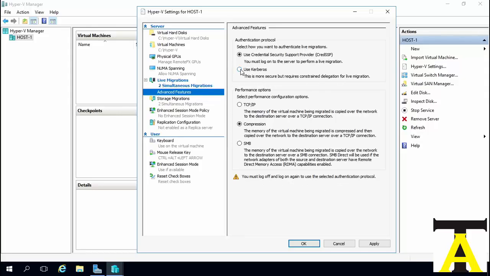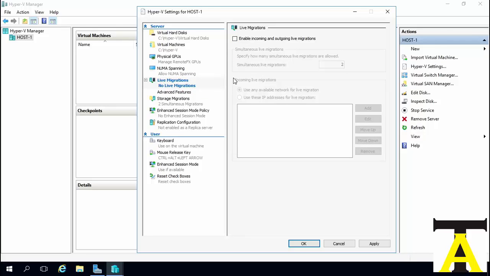Whereas if I select Kerberos, which is more secure, but also requires some constrained delegation, it does give you some more ability and it's more secure, but there's a little more setup with it. You'll see there that now all my warnings go away. I do also have some performance options available. And again, this gets into more detail, which we'll look at when we get to live migrations. For now, we put everything back where it was, undo it all, we're good to go.